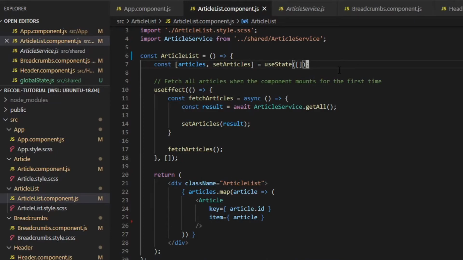And even though we don't have to put this data into global state because we only use it here in this article list component, for the sake of the tutorial, I'm just going to pass this to global state to see how Recoil works with asynchronous data. There are plenty of ways to handle asynchronous data in Recoil, and we're going to start with the very first, pretty obvious one.